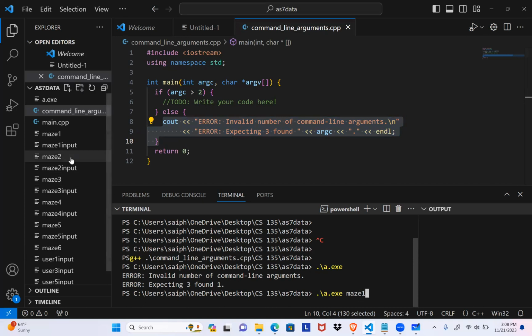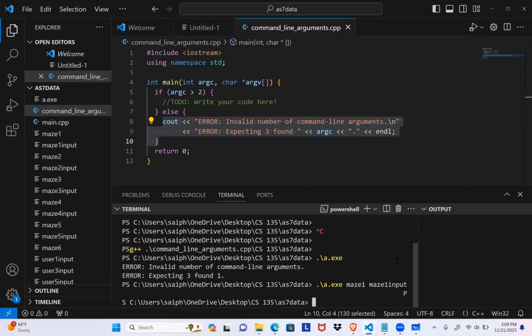Remember, this time when the maze files are provided, these are not in .txt version. So it's simply maze1 for the maze file and not maze1.txt. And for maze1 input, it's simply maze1 input and not maze1 input.txt. So maze1 is provided and then maze1 input. If we provide these two, the program doesn't throw an error. If we do not give anything, the program shows an error message to the user telling that it is expecting command line arguments.